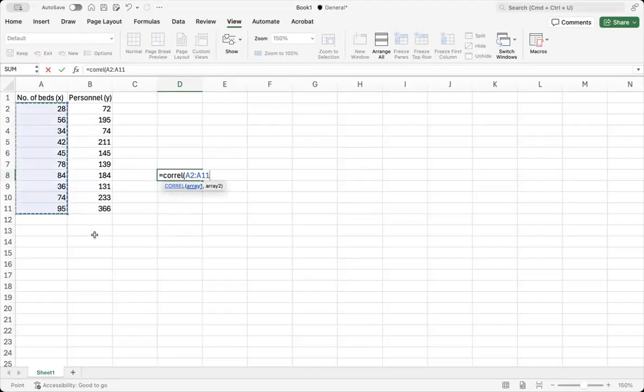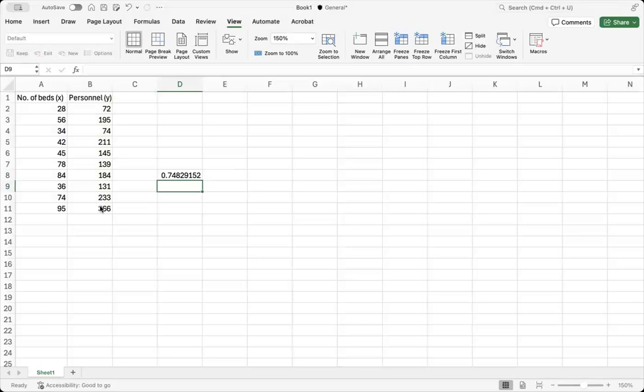Then I'm going to type a comma. Then I'm going to use my mouse again to select all of the Y values. Just click and drag to select them all. And then do a close parentheses and press enter. And there's my correlation coefficient. This, of course, gives you a bit more of a precise answer. When we worked it out by hand, we rounded that down to 3 decimal places. This is obviously rounded out to a few more decimal places than that, but that's my correlation coefficient.